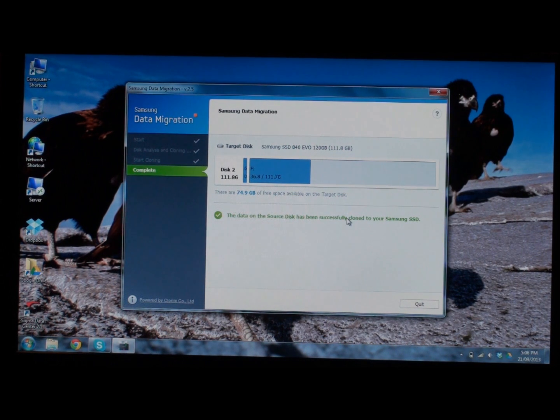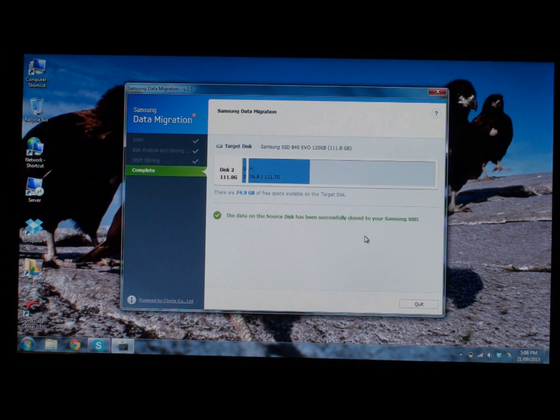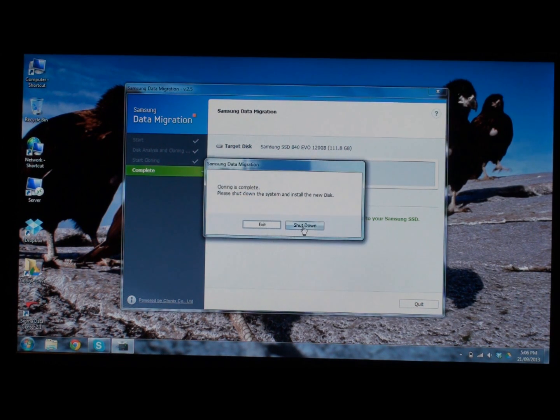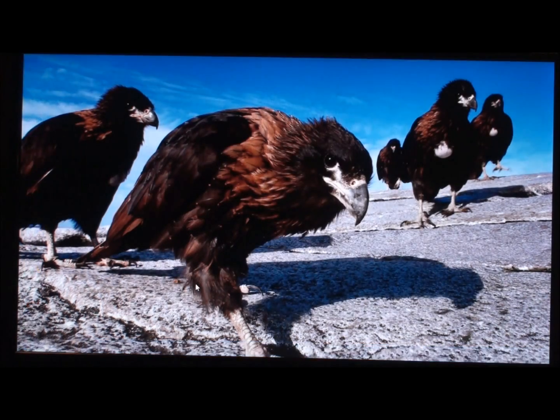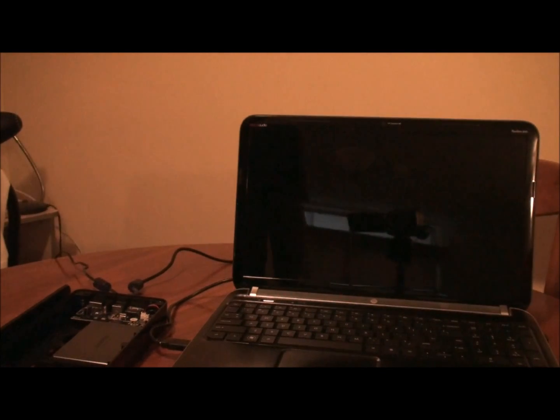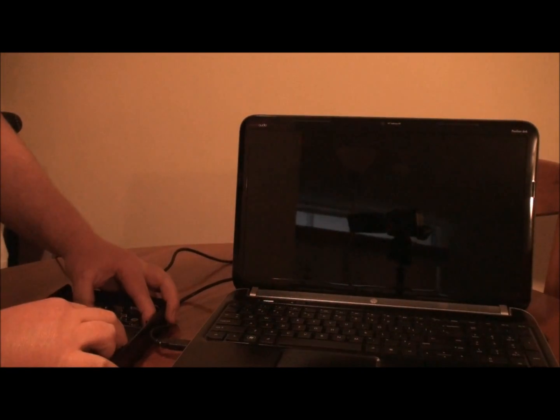Okay, and now that's finished, we get to this screen. It says the data on the source disk has been successfully cloned to your Samsung SSD. It took around half an hour for my computer to do it. Yours might be a bit faster or a bit slower, depending how much data you have. Next, you can click on Quit and shut down the computer. After the computer's shut down, turn off the power here and disconnect the SSD.